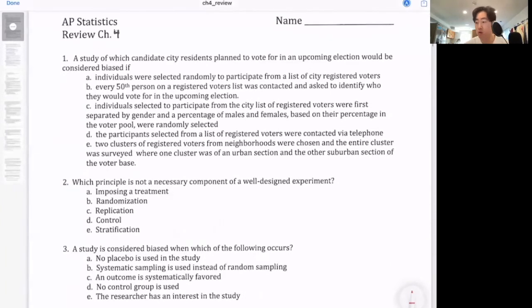So let's start with the multiple choice for number 1 on Chapter 4. A study of which candidate city residents plan to vote for in an incoming election will be considered biased if. So which of the following will be considered biased here? Now we really just have to go through all the answer choices here. That's the only way around it.